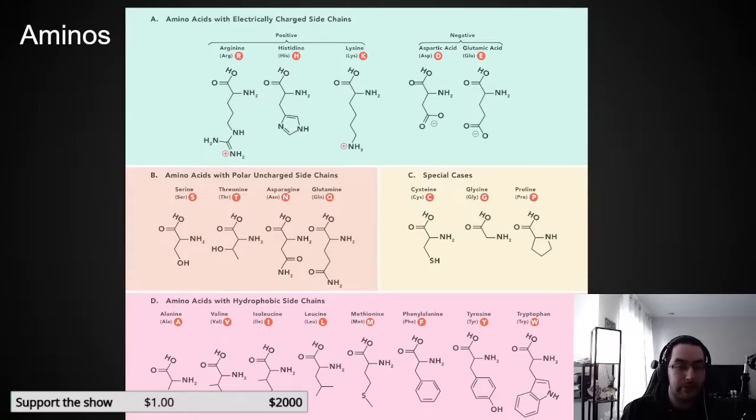There's also some special cases. So, for example, cysteine has a thiol group on it. It's got a sulfur on the end. That sulfur group allows proteins to form disulfide bridges. So if you have 2 cysteines in 2 different parts of a protein, the 2 sulfurs will actually stick together. And this is one way that proteins can build a complex structure consistently.